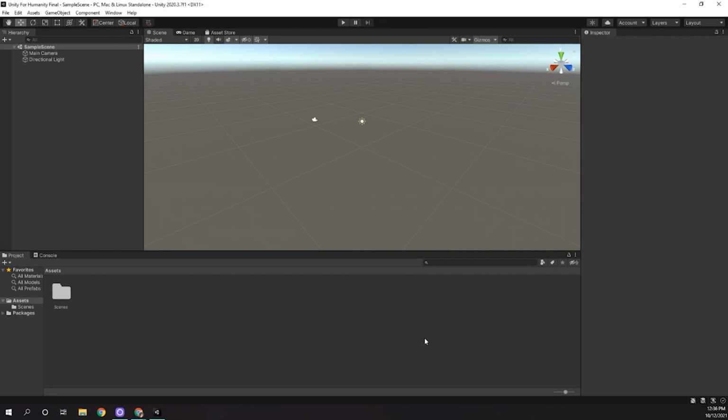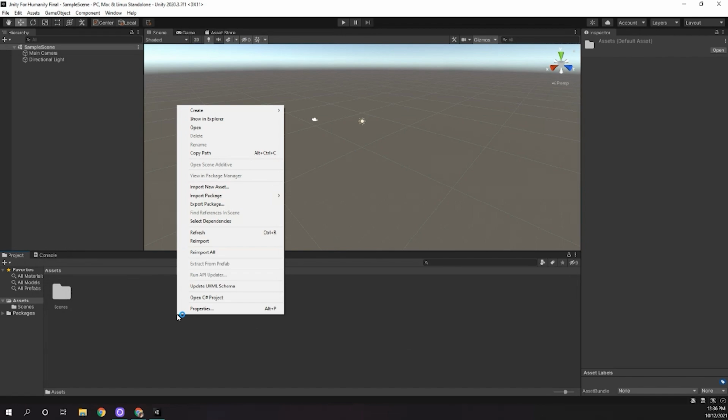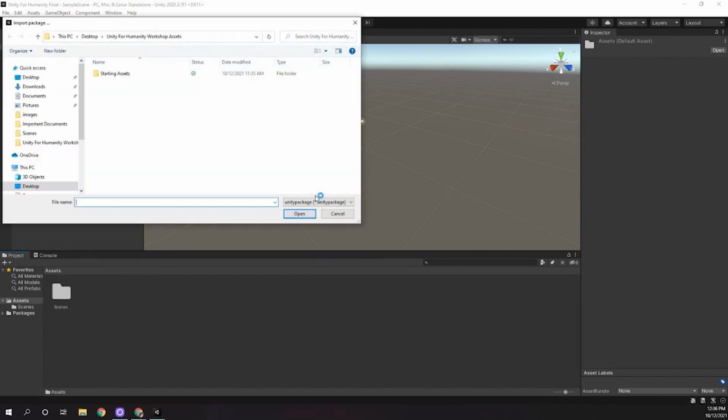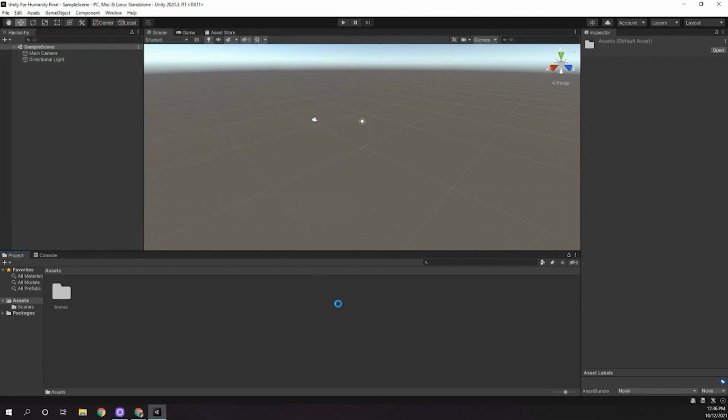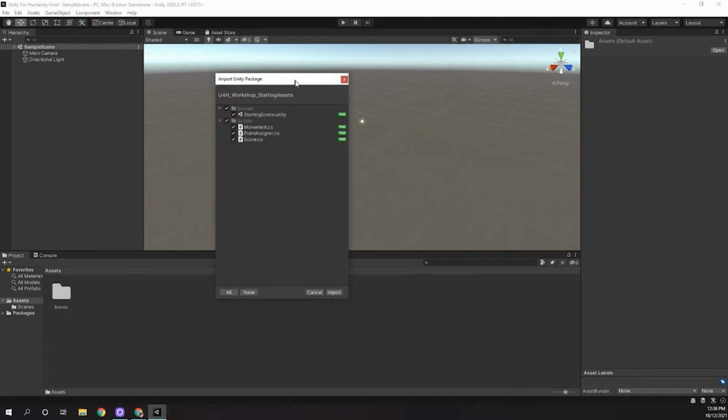Before I turn you loose to do these steps yourself, we need to import those assets that you downloaded from the chat. And to do that, we're going to come down to the bottom half of the editor where it says Project, this tab right here. We're going to right click in this open gray area. And we are going to go to Import Package, Custom Package. And then we're going to navigate to wherever you downloaded. I put mine on the desktop. And I'm going to go to the starting assets and just select this and click Open.